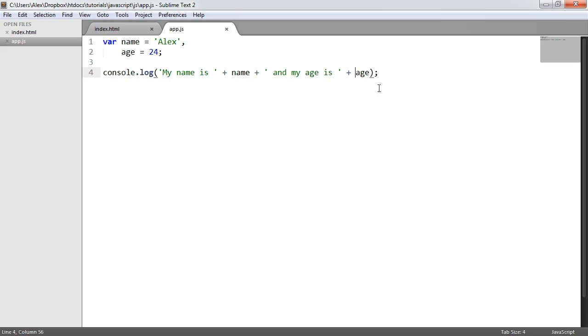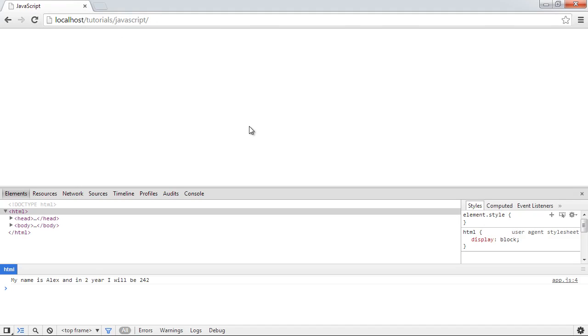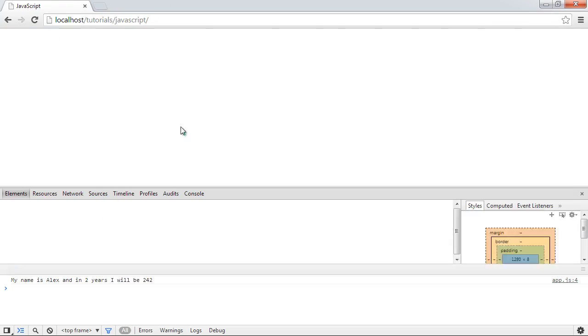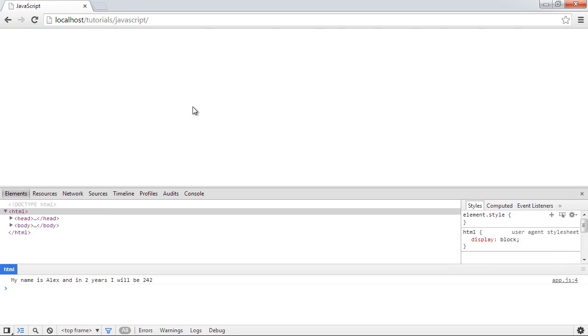What we could do is say something like my name is Alex and in 2 years I will be, and in here we could say plus 24. Now what happens if we do 24 and then plus 2? What's going to happen? Now this is a little tricky, but we're all for experimenting in this sense. So this has not worked out how we want. I've refreshed here and it says my name is Alex and in 2 years, or 2 year, let's just change that. In 2 years I will be 242, which is not the case.